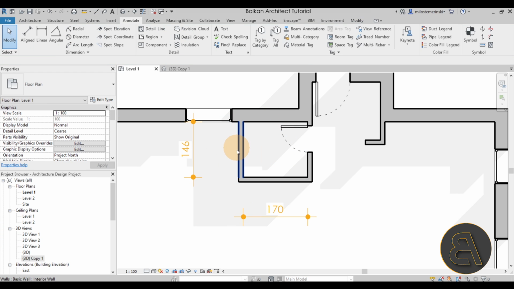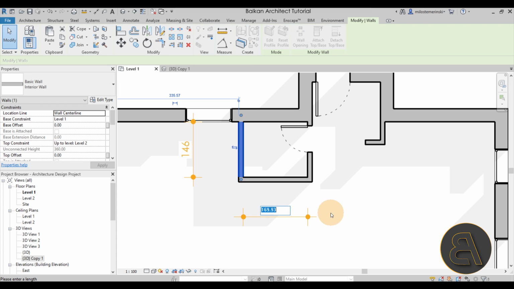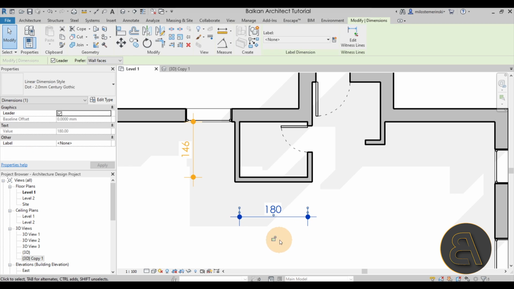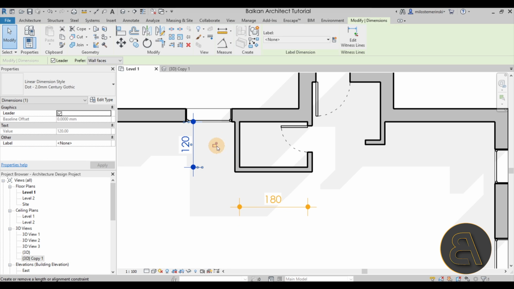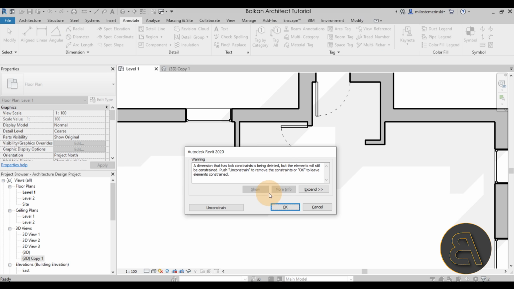And then I would say like this. Okay, I select this wall, and this, let's say, must be 180. So I would set it to 180, and then lock it in place. On the other hand, this dimension can be 120, and it cannot go below 120. So I would set that to 120, and lock that one in place. And then I would delete both of these dimensions, and I wouldn't unconstrain it. I would just click OK.